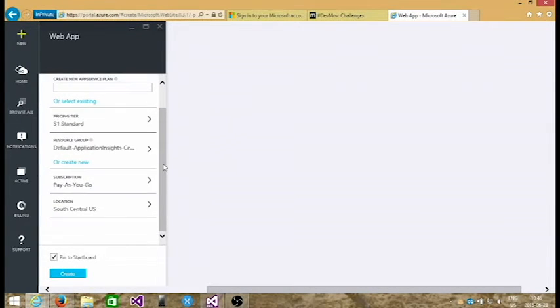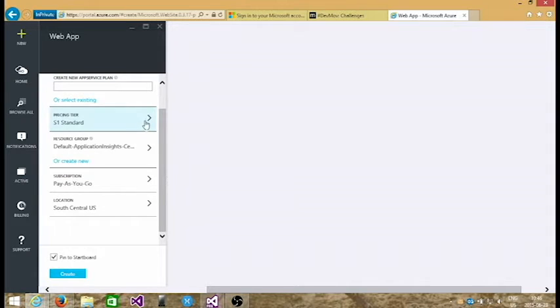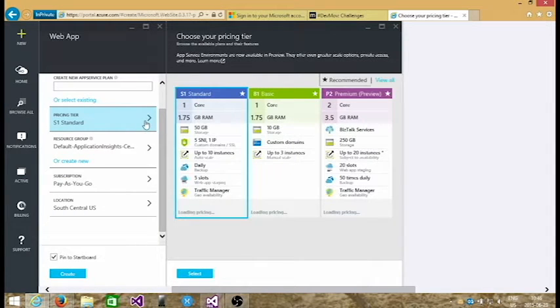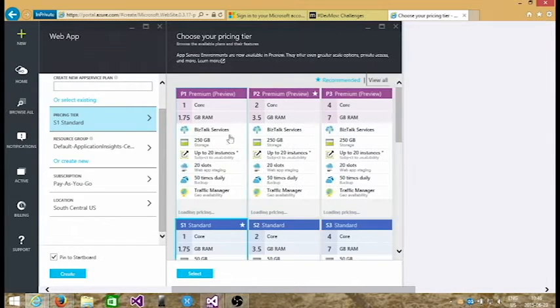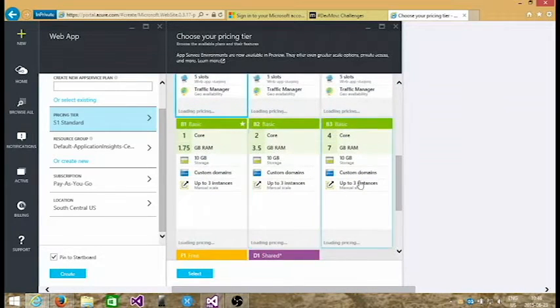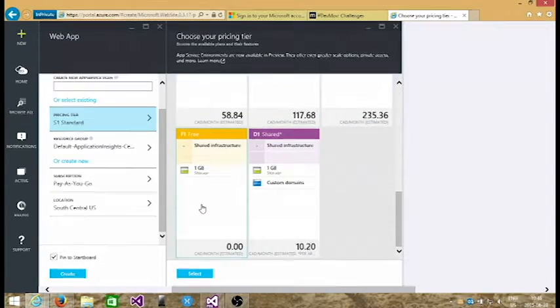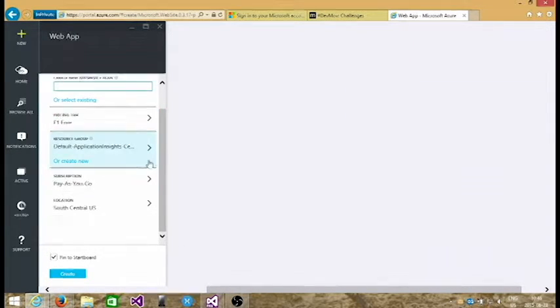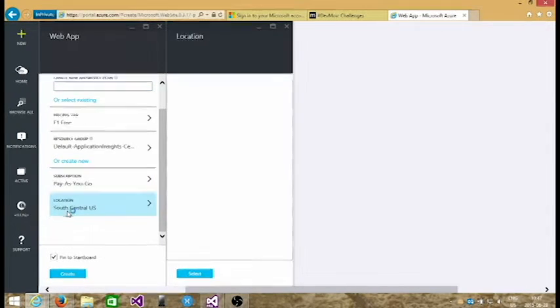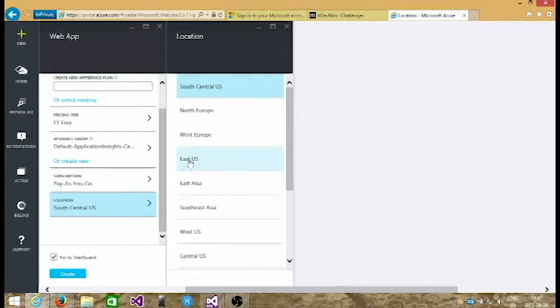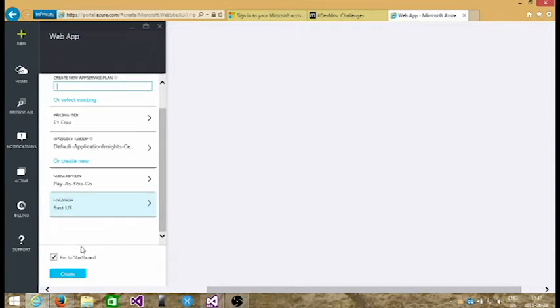So, as far as your pricing and everything else, you can take whatever. There's various terms you can use. I would choose the cheapest one. Again, you can see there's a whole lot of options. We're going to go with a free one because we don't need a lot of power for what we're about to build. And I'm going to locate it in East US because it's physically closest to me. I don't need to pin it to my start board either.